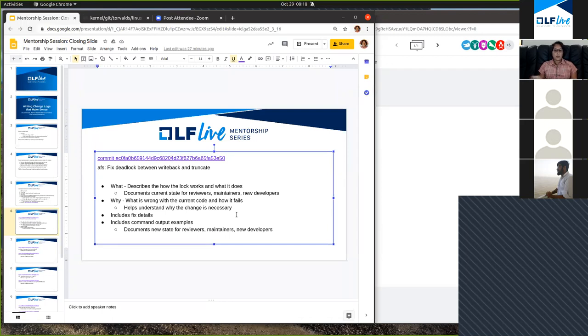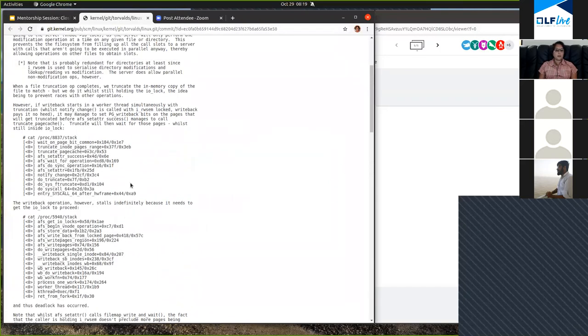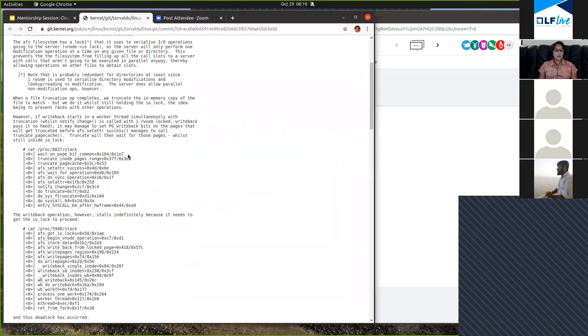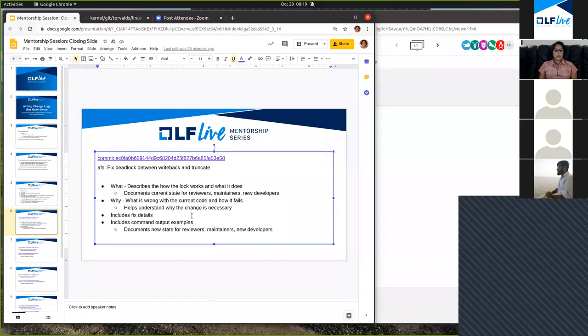For that, it helps the current reviewers, maintainers, and new developers as well. It helps the maintenance angle and the review angle, and for any new developers wanting to learn, it gives enough background information. It also tells you what is wrong with the current code and how it fails. If you look at this example, it talks about the failure mode, because it gives command line examples of how it's failing, and it includes the fix details. It gives command output examples for reviewers and maintainers, as well as new developers learning this area, to go and play with, so they can compare this output with that and see how it's being fixed.